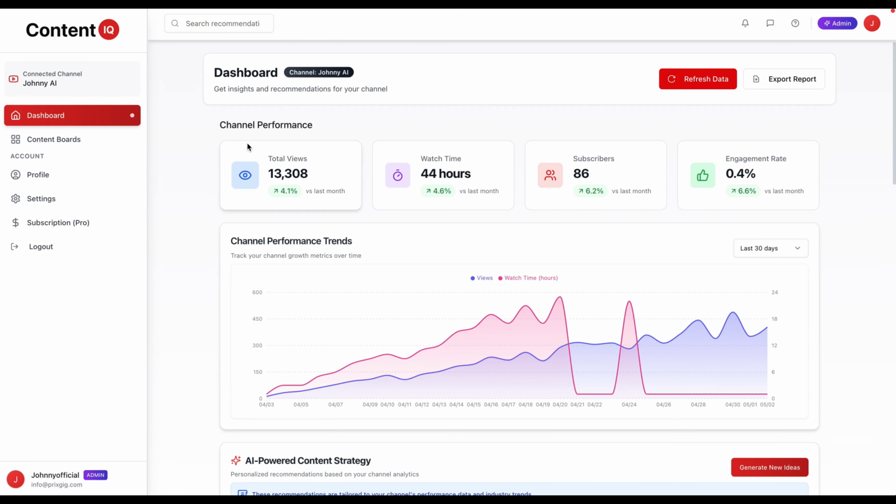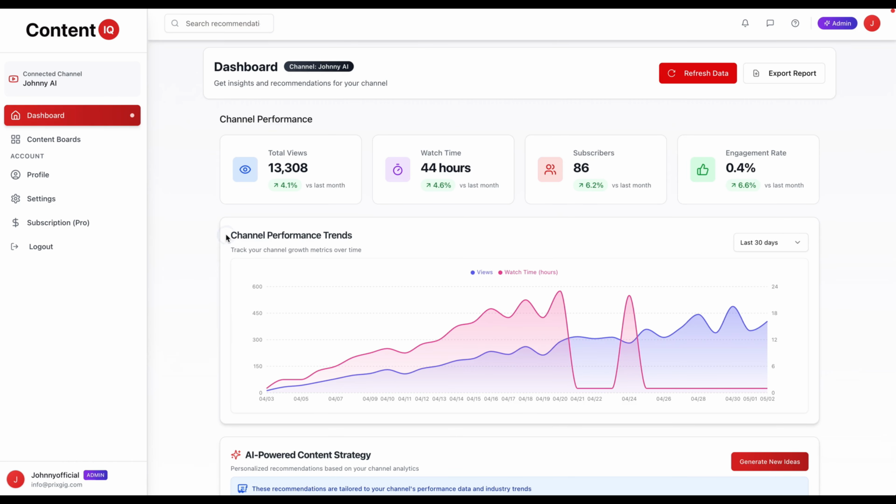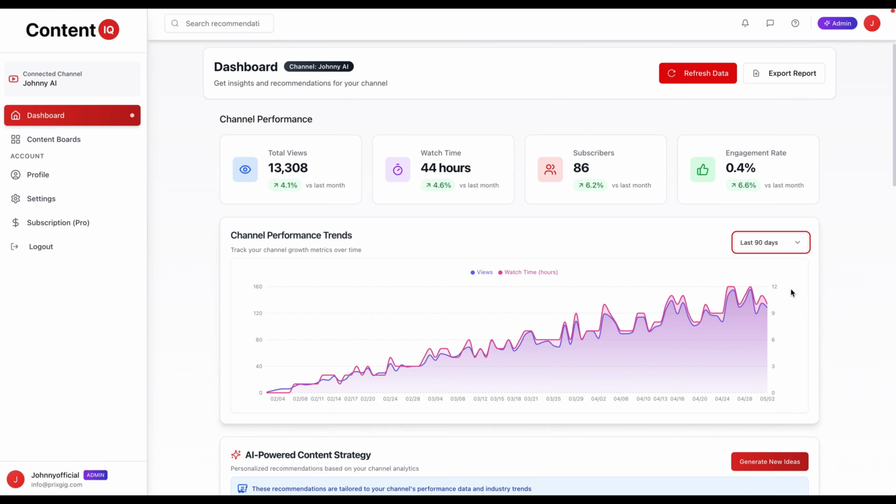Looking at the dashboard, you've got your channel performance, your total views, your watch time hours, your subscribers, and your engagement rate, and it compares it to all the previous months. Then you have your channel performance trends, filter between the last 30 days, 90 days, year to date, see your views versus watch time hours.